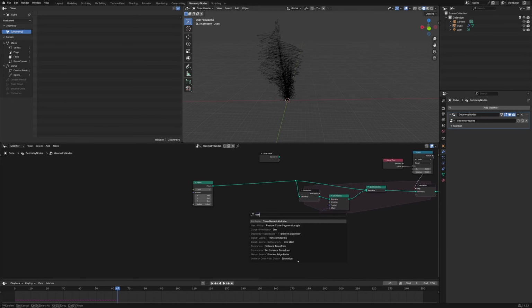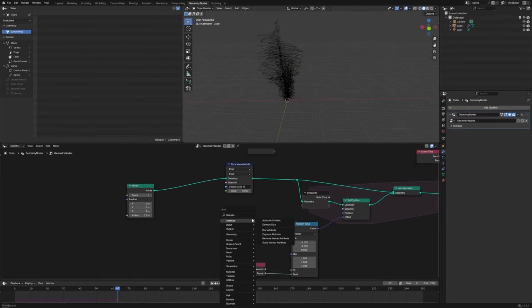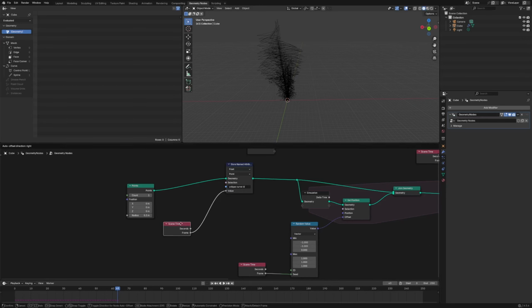So we're going to do a store named attribute, and we're going to say unique curve ID. Fantastic. What are we going to use? We're going to use the scene time, the frame value. The frame value coming in is going to basically be a way of knowing the exact spawn time for it. So it will always be unique. It will always work, and it should work really well.